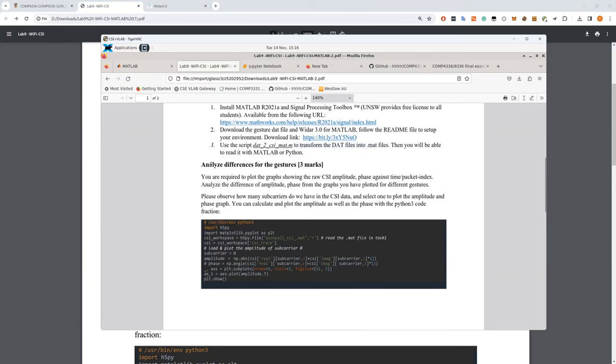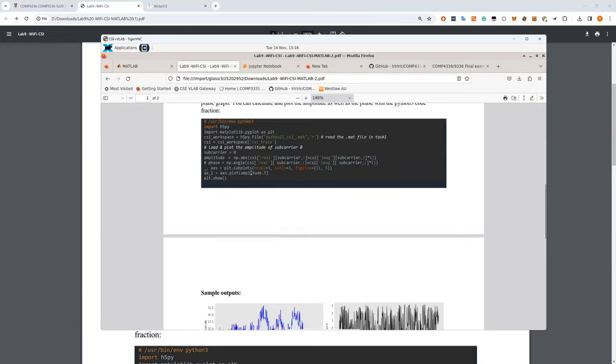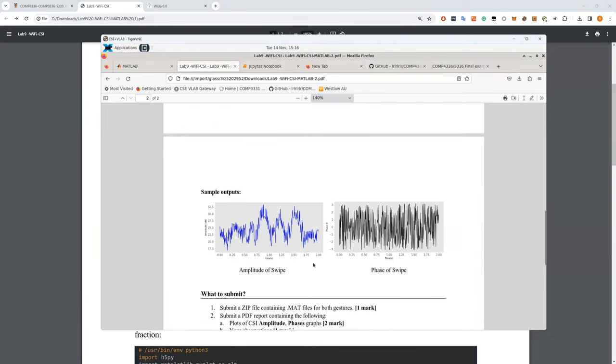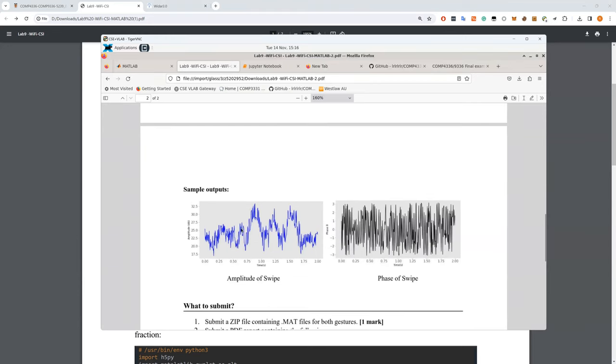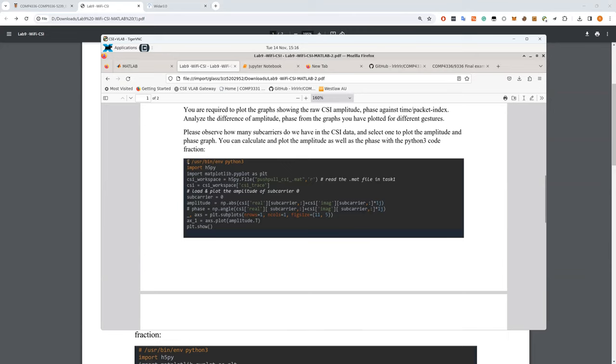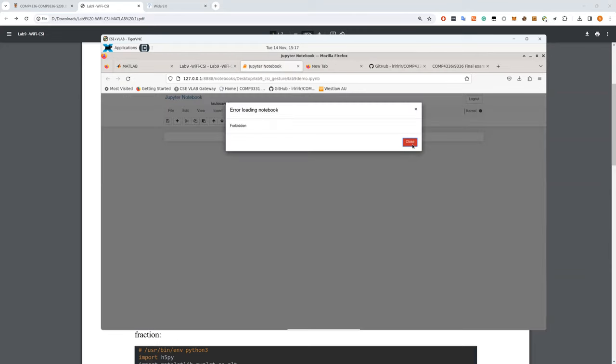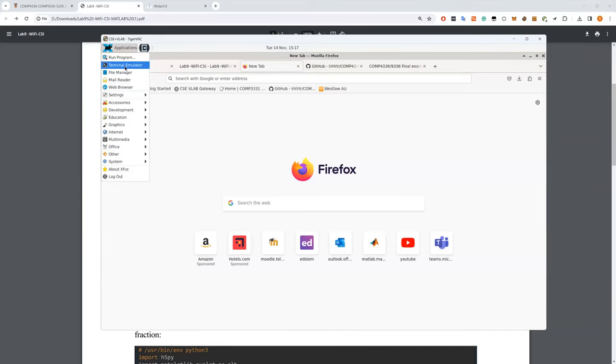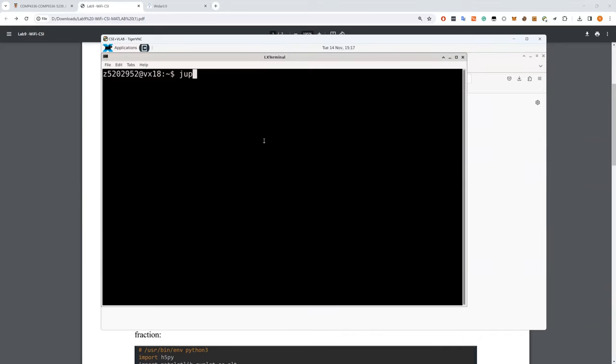Now we come to task two. In task two, we are going to run some Python script to generate these two kinds of visualization. You can see its amplitude and the phase. What we need to do is basically copy the code in here. I already put it in my Jupyter notebook. Please give me a second, let me run it.